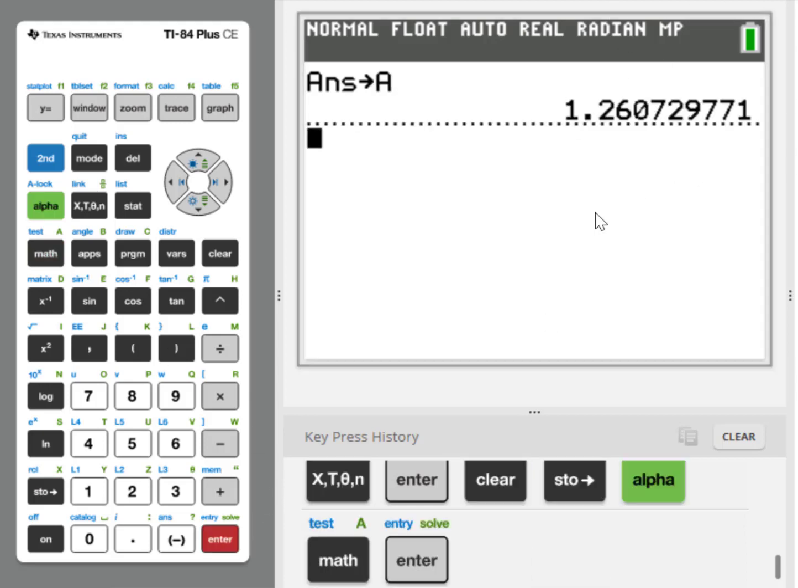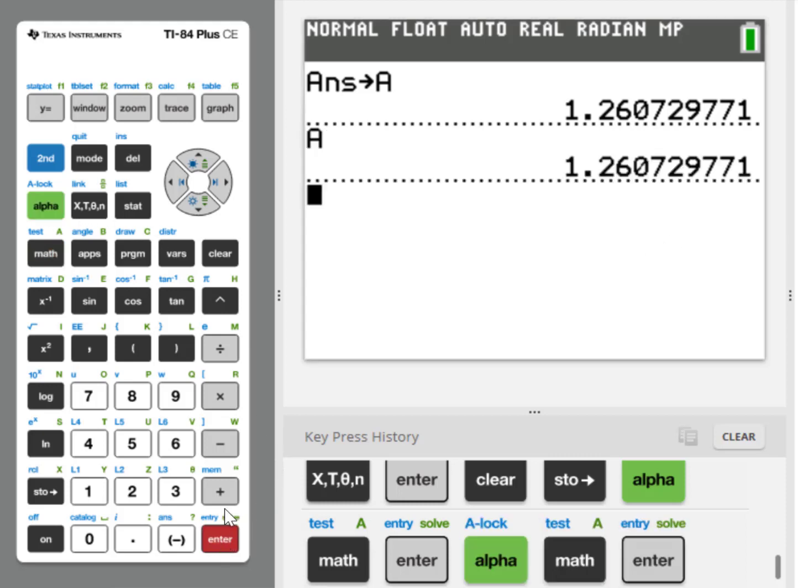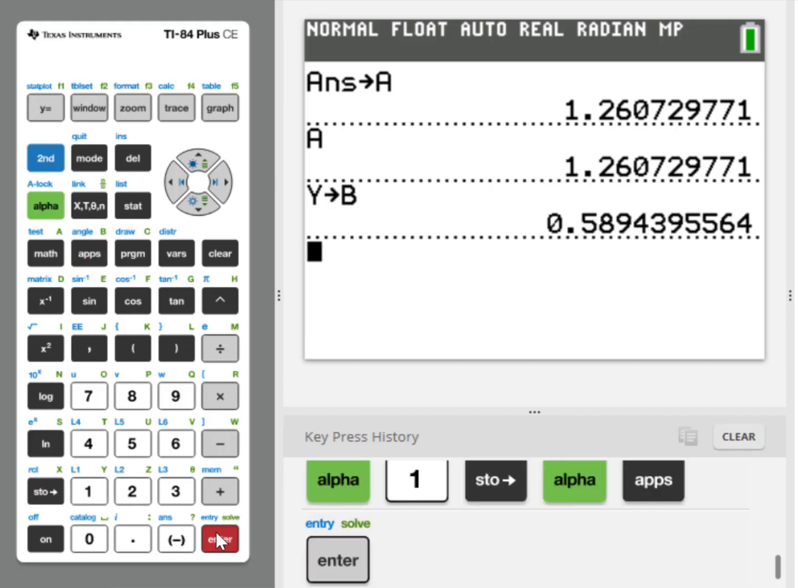So there's my x value, and it's stored in A. So if I just click alpha A and hit enter, there it is. Now, if I want the y value as well, y is not stored anywhere except in y. So I do alpha y, which is down here, store, and I'm going to store that in B. So there's 0.589, that's stored in B now.